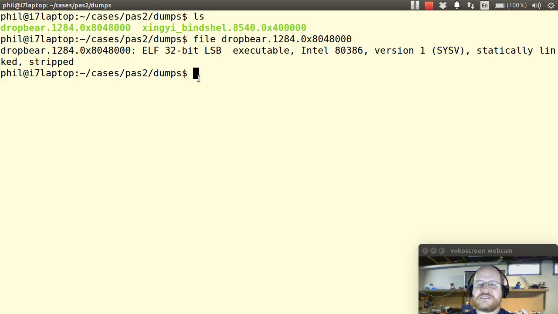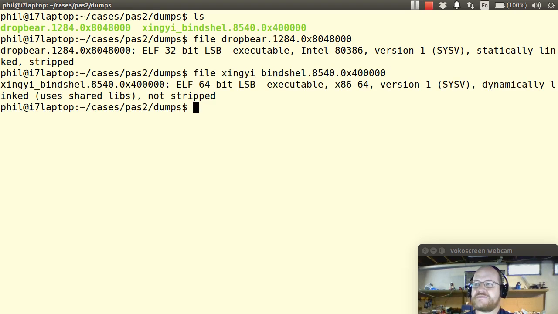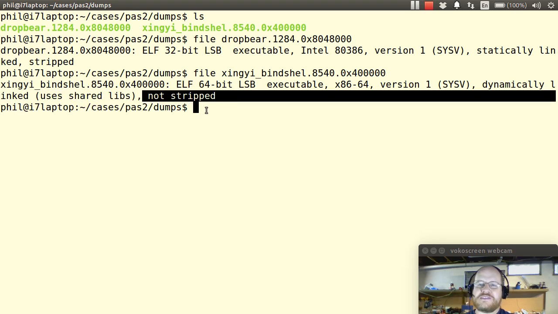I can run this command on another dump. So I'll run it on the Xingyi Quan dump. And when I do that, it comes up with something slightly different. This is an ELF 64-bit executable, and it is dynamically linked. It tells you right here in the comments. That means that it uses shared libraries, which would be called DLLs in the Windows world, and it is not stripped. So that means that this will be a much simpler thing to investigate with our debuggers.